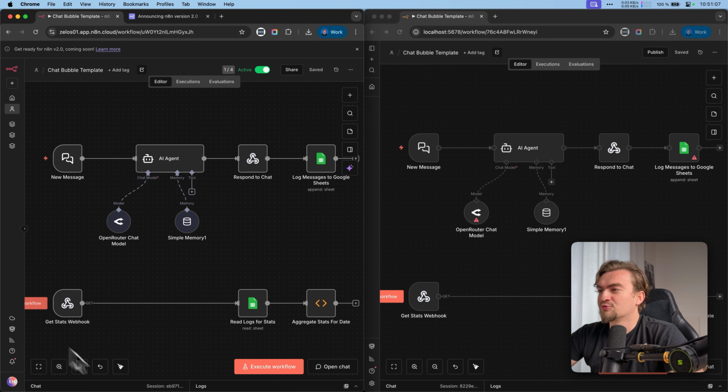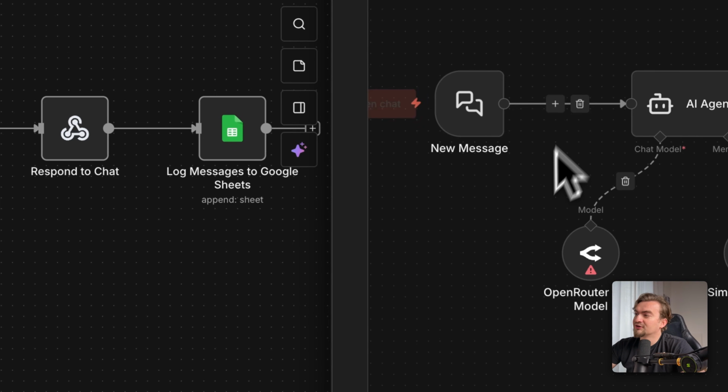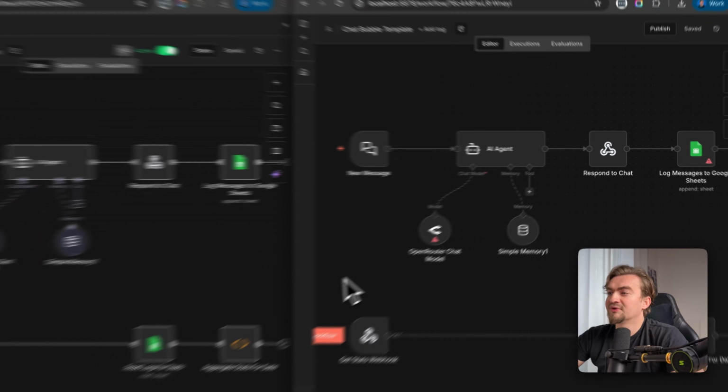So here on the left we have version 1, and here on the right we have version 2.0. And you can see here some difference in the canvas. For example, the background is more dark, or the outlines of the nodes are a little darker. But pretty much it's the same.